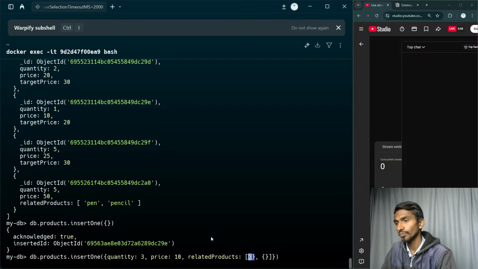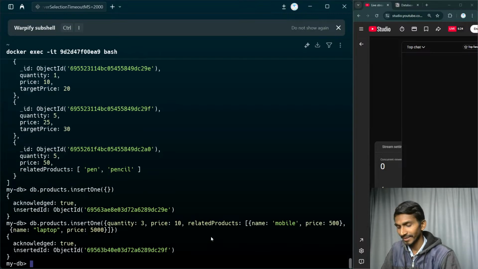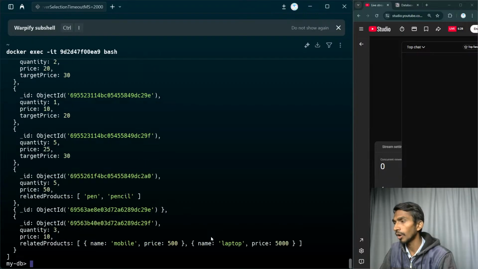And right now name is going to be, let's keep it mobile right now, and price is going to be around 500. Similarly over here, name is going to be laptop, and price is going to be around 50,000, 5,000, let's say, a really cheap laptop. Enter it. And if I try to find the values right now, I will get all those values.